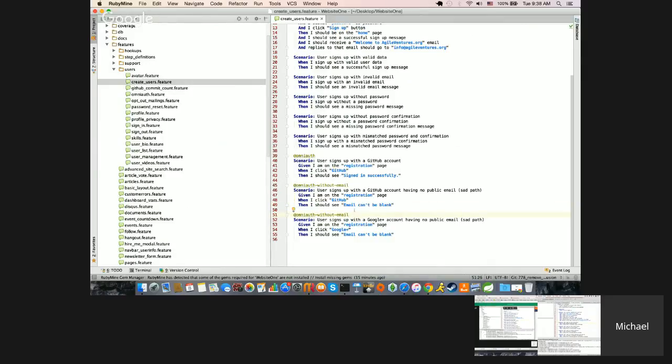So that flash could be a little more verbose, just telling them that it seems like something is wrong, because just saying email can't be blank could be like, what do you mean can't be blank? I didn't provide an email, so it could be perceived like an error. Indeed.